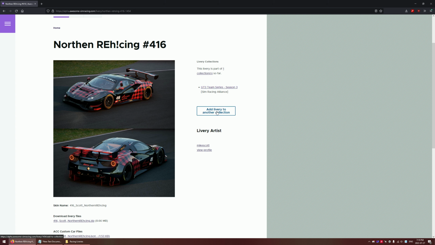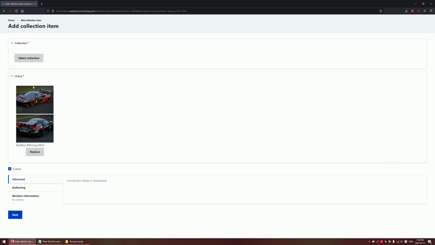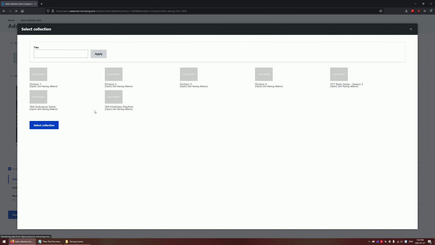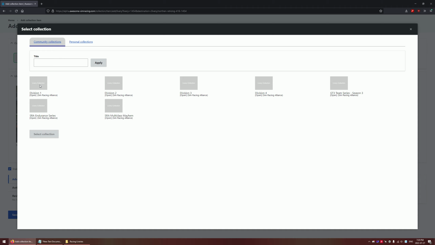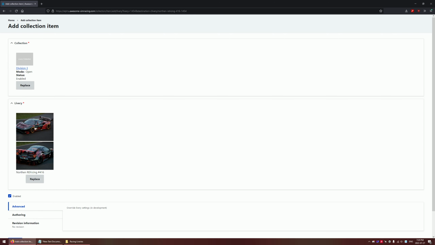And you can add a livery to another collection. You can click here and it'll use this livery, and you can select the collection. So here's the livery, and you can hit select collection. These are the different Season 4 collections that are upcoming. So if you're in Division 3, you would upload to the Division 3 collection. You hit select collection, and then you have your livery here, and you'd hit save.